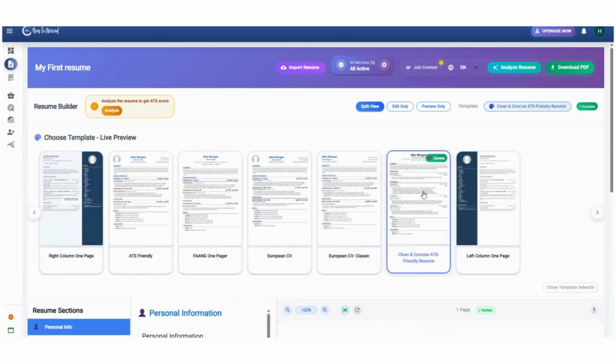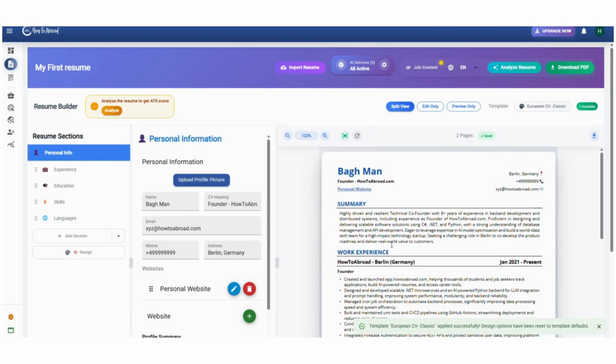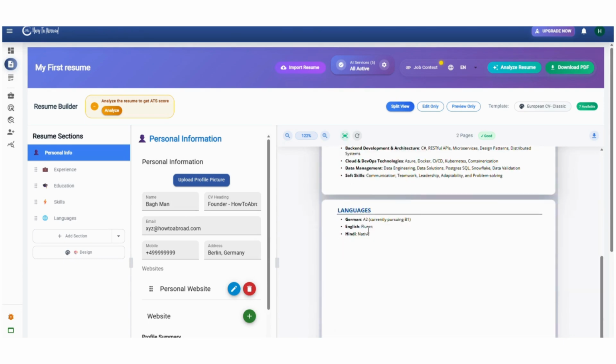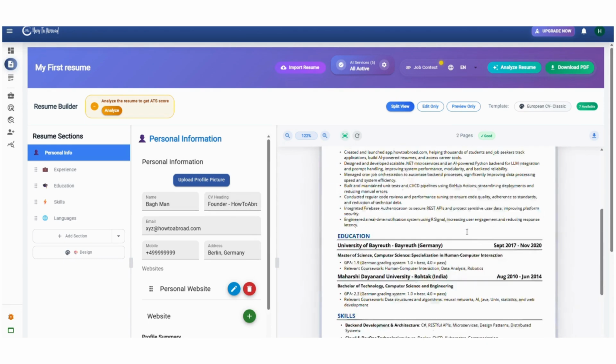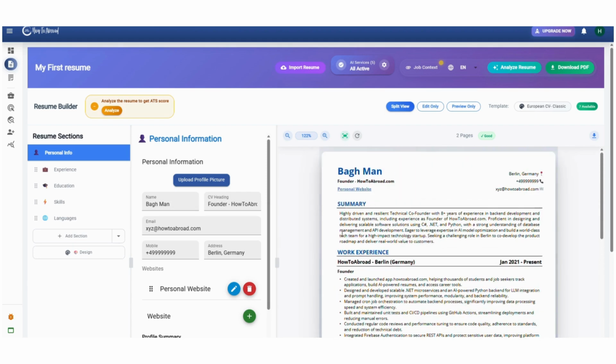You can use any of the other templates that were shown in the first screen right from the resume builder as well. Please ensure when you click on apply, all the data for the design section is lost as you are switching to a new template design. So if you have any customization in the design section, it will be gone.